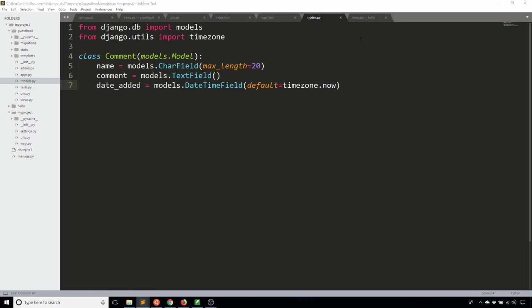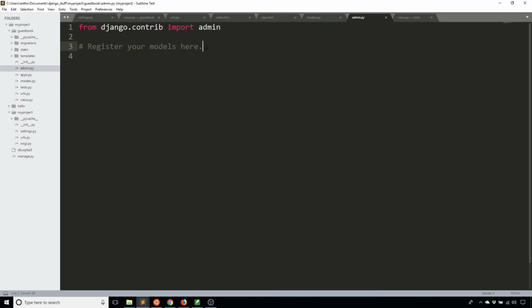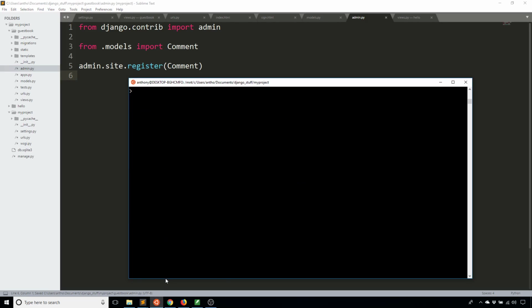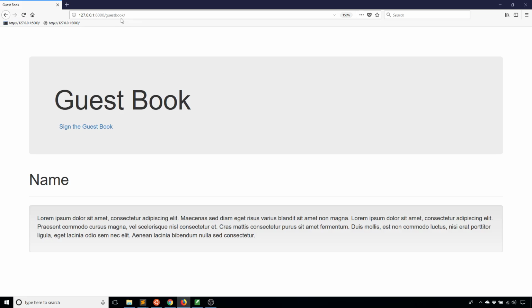And now what I want to do is I want to go to the admin part, and I'm going to register that comment model on my admin. So from .models, import Comment. And then what I want to do is I want to say admin.site.register, and I'm going to pass in Comment. So what this is going to do is it's going to allow me to modify the comments on the admin dashboard.